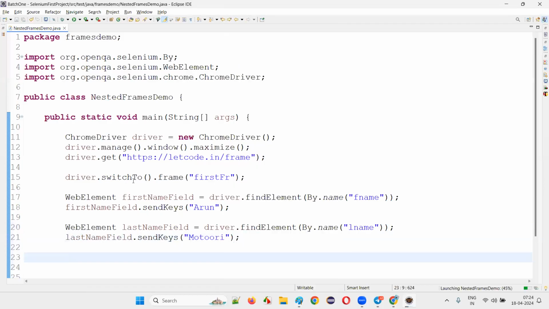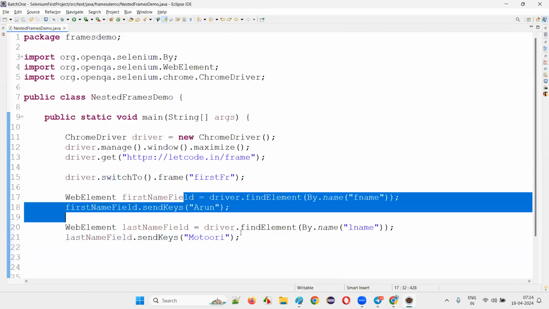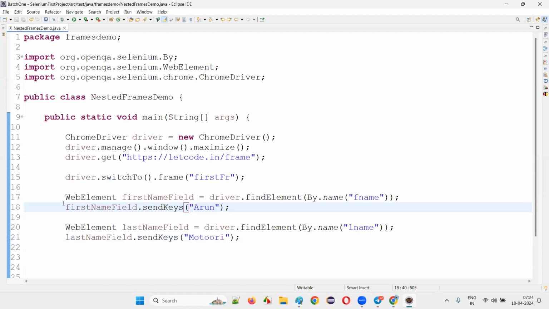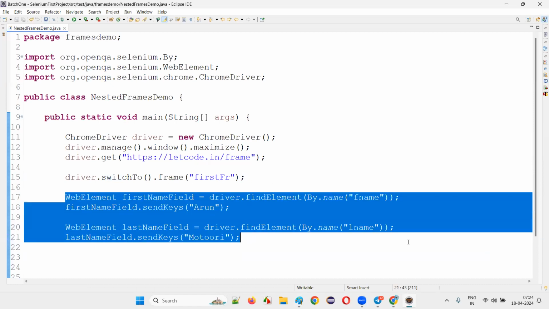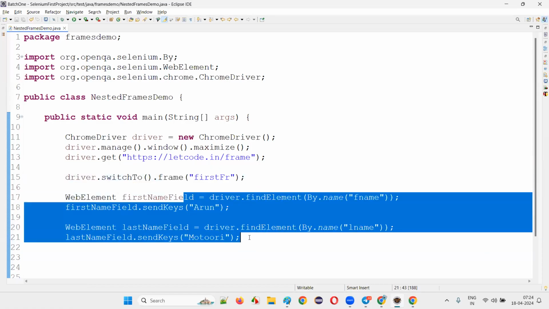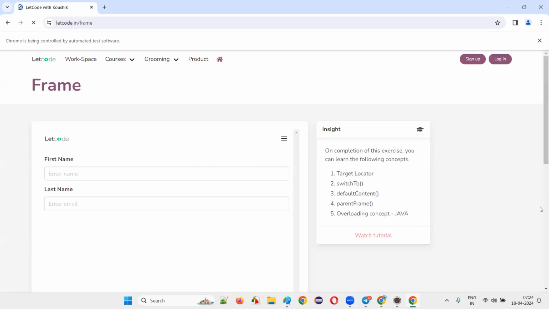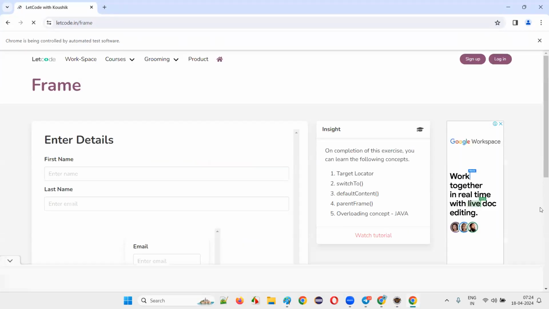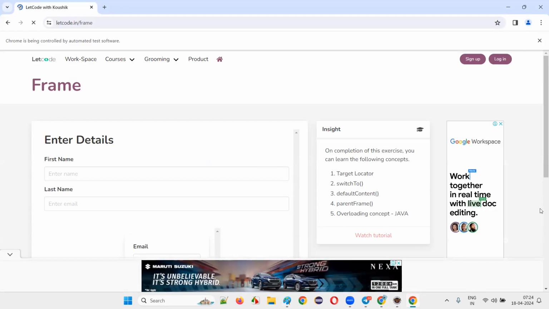This time, let's see, after switching to this frame one time, both the elements are inside the frame. I don't have to switch again. Both the elements will be located, and the operation should be performed. The script is running here. Just observe what is happening. The script is running. It will enter my first name.